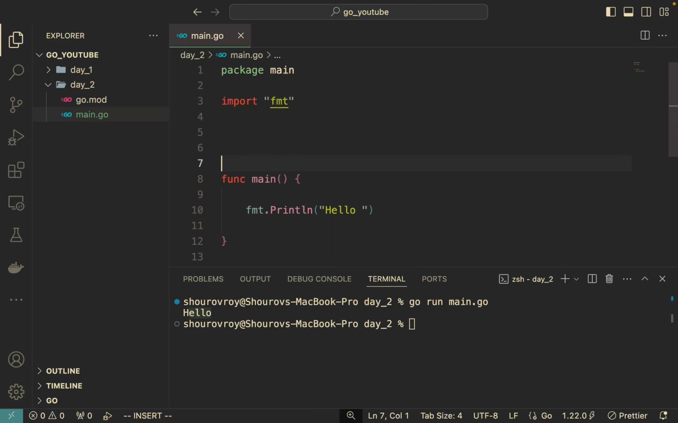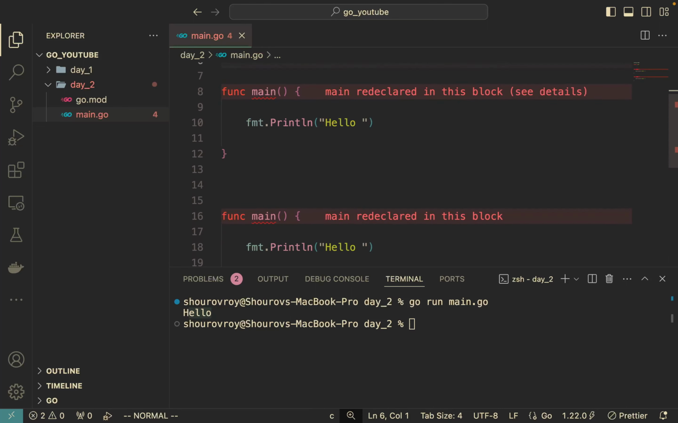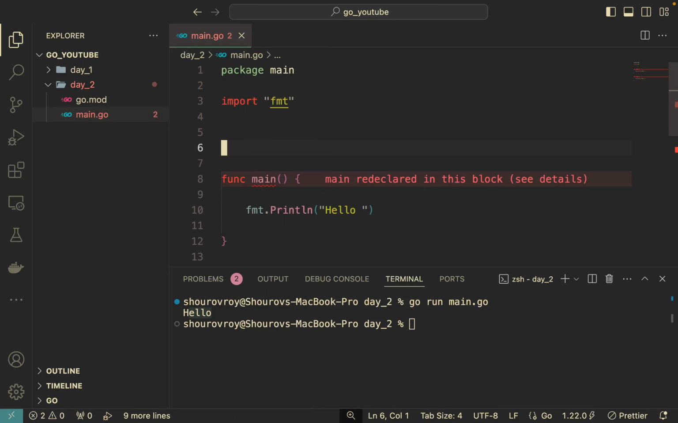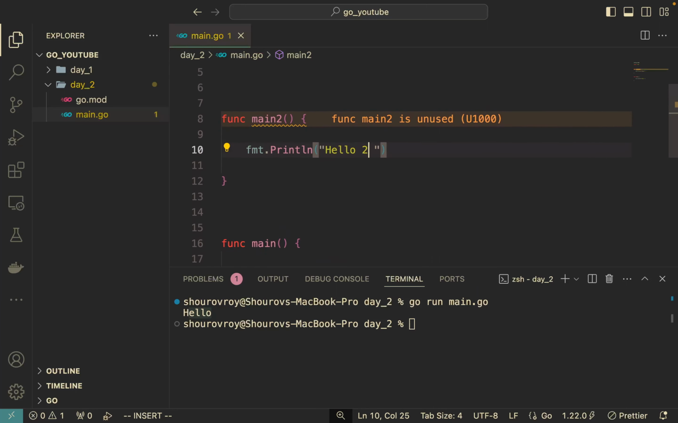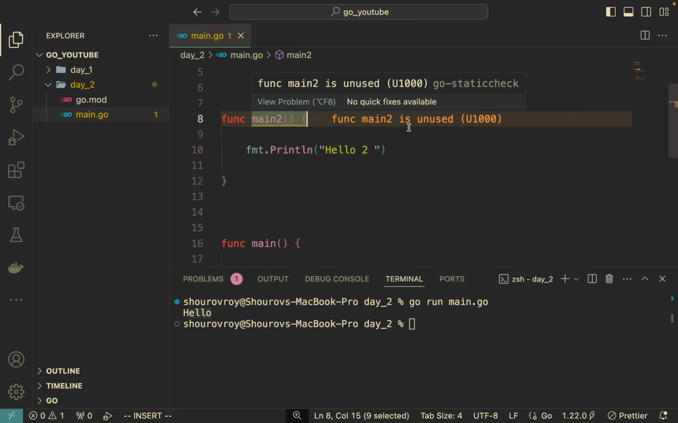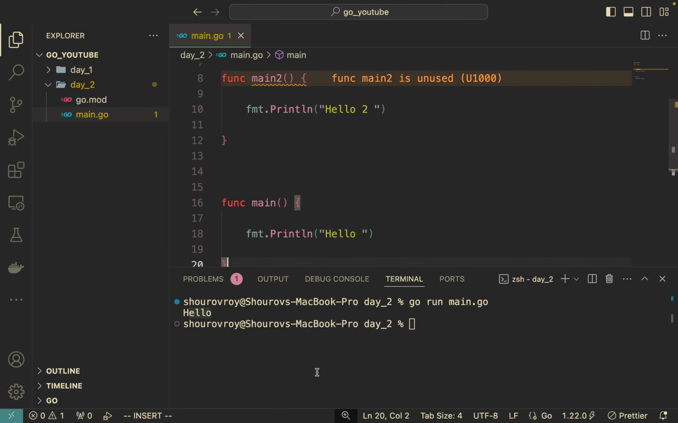What if we make another function and name it main2, and here hello2. So see, it's giving us a warning that the main2 function is unused, because it's not used by default. This main.go is using this main function, that's why it's not giving us the warning. See, this is not running.